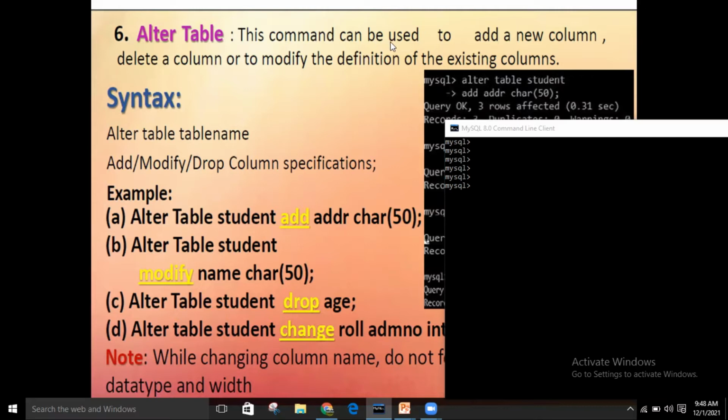This command can be used to add a new column, delete a column, or modify the definition of an existing column. It means if you have already made the table and you want to add a new column in it, or delete a particular column, or make some modification like a change in size, a change in the name of the column, or a change in the data type of the column, then we can use the alter table command.